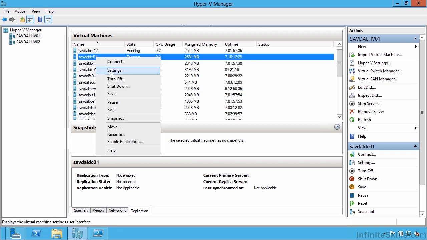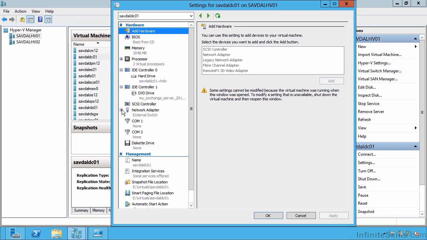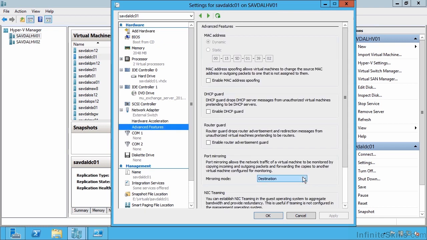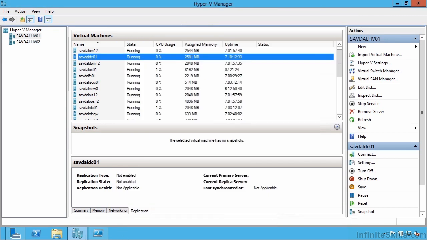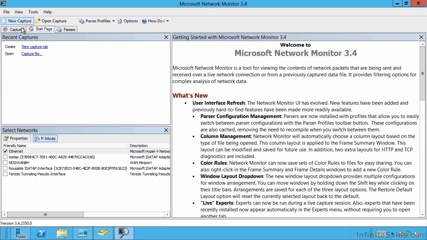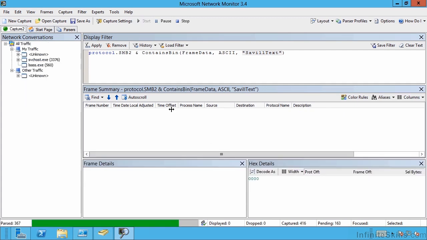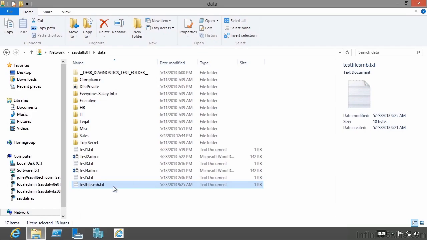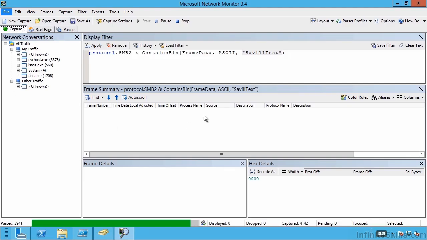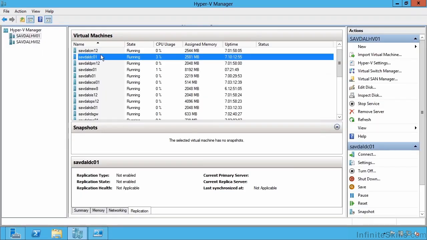So for example, I'll actually turn off this as a destination. I'm just going to change this to none. Back on that machine, we'll start the capture again. And there's no traffic. I'll open that same file, close it, and there's nothing there. It's not capturing it.